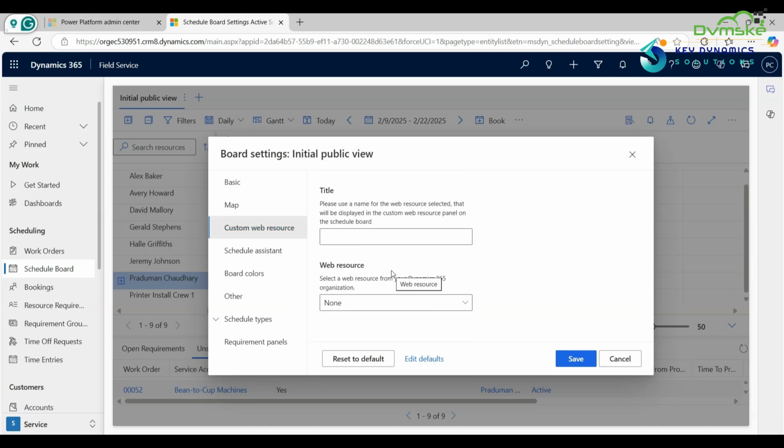Web resources are files that extend the Dynamics 365 application, such as HTML or JavaScript files. Title: the selected web resource shows in the actions area on a schedule board, and a new tab with the provided title appears next to the map icon. Web resource: here, select a web resource from your Dynamics 365 organization.